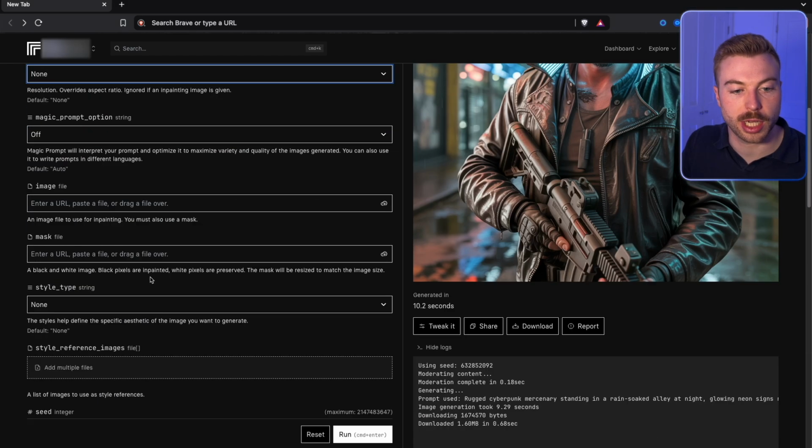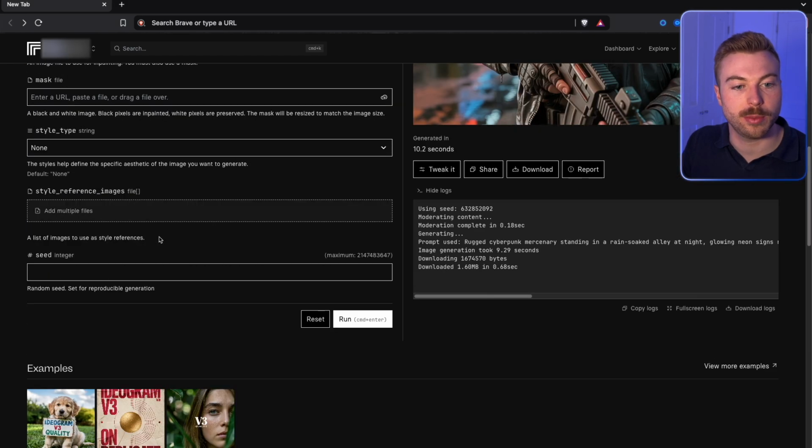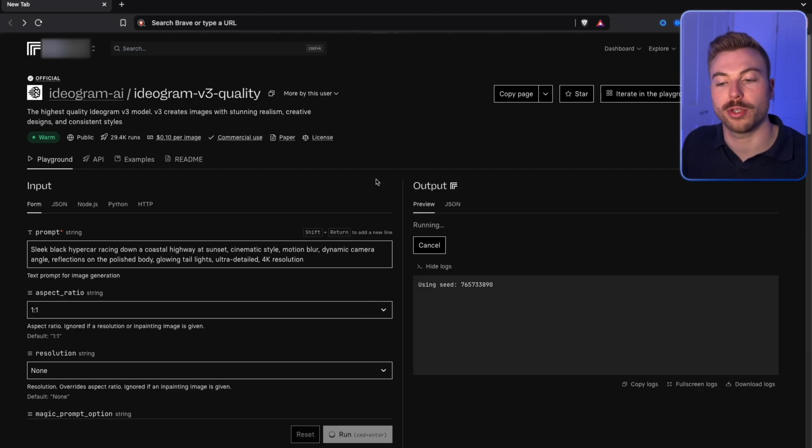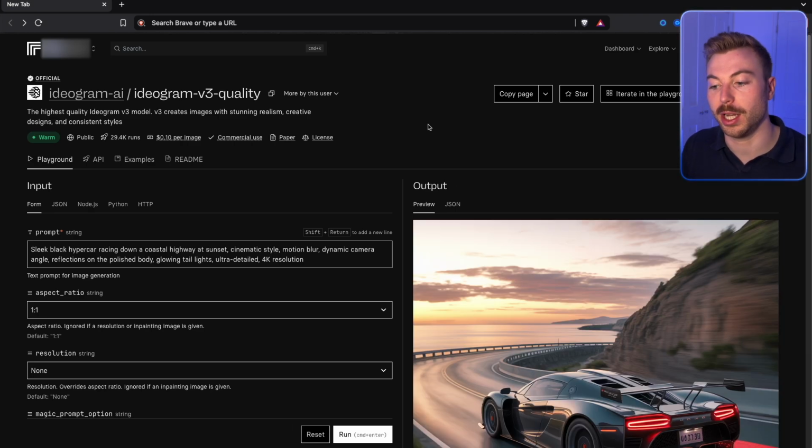Come through and change any of these if we wanted to, reference images. We're not going to do any of that. We're going to do run. And then we're going to wait for this to come back. Again, Ideogram gives you the seed as well. So as we mentioned, we'll be able to reuse this to get maybe more repeatable images. Maybe if you're doing like a video campaign, anything like that.